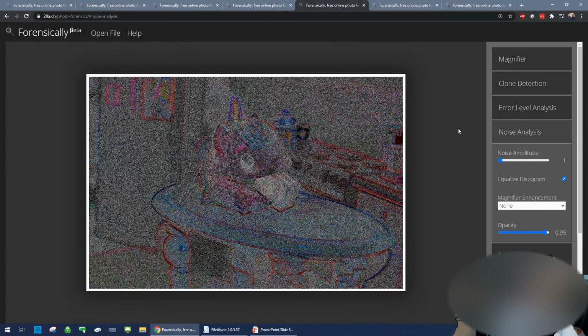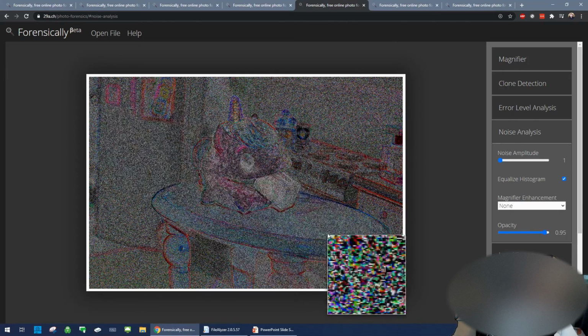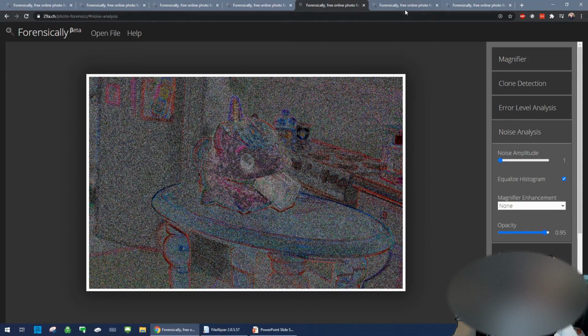They radiate out from the center. I don't know if you can see that in the video, but I assure you that they're there. There's radial patterns, noise patterns emanating from the center of the image. Our second image has no such radial patterns. There's a nice uniform noise pattern across the entire image.